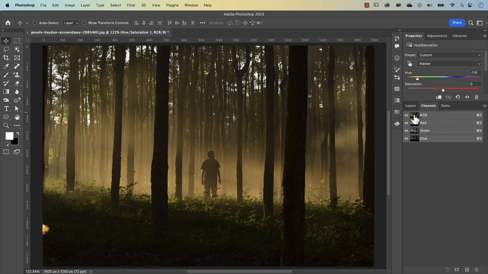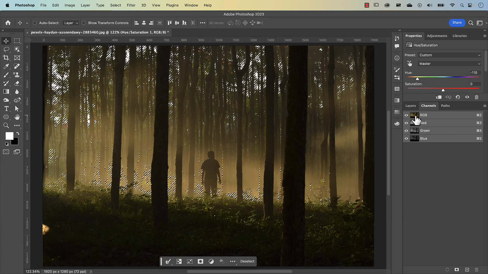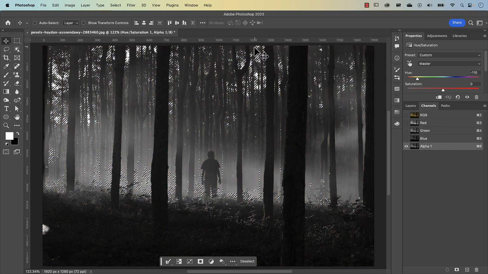So as I did before, I'm going to press Command, click on this, and before you do anything, do not deselect it. And I'm going to make a channel out of this, or a luminosity mask out of this, by pressing on this mask icon, and that will create the mask based on this luminosity mask.